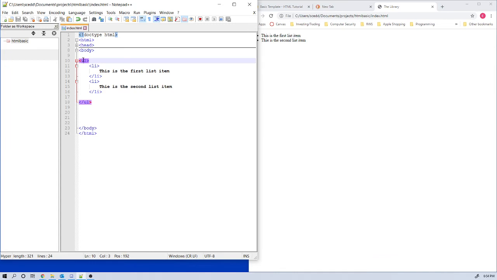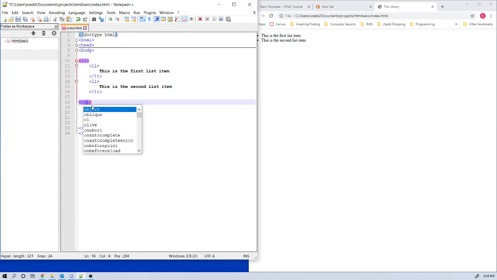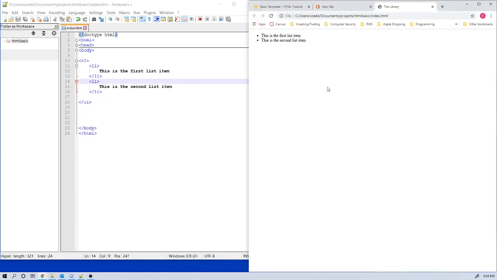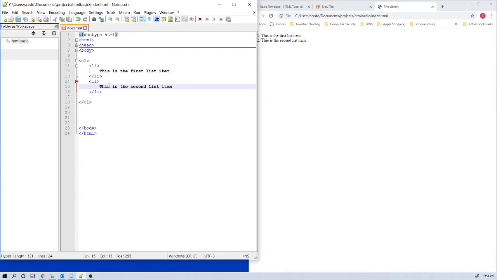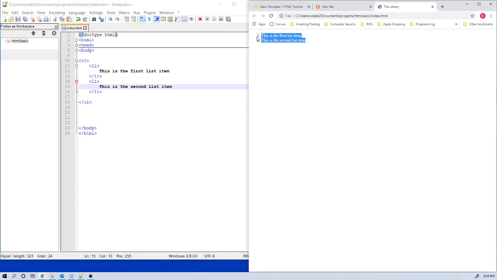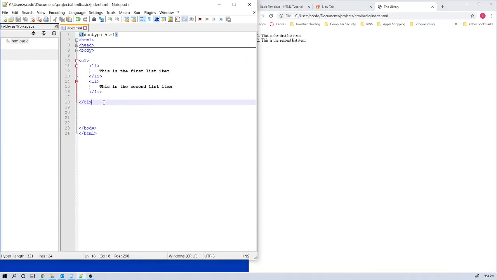Notice I did an unordered list. I can do an ordered list, which is OL, which means it's ordered, so it should show up with numbers. And this is a typo right here. So now there's numbers. There's a bunch of cool stuff you can do.